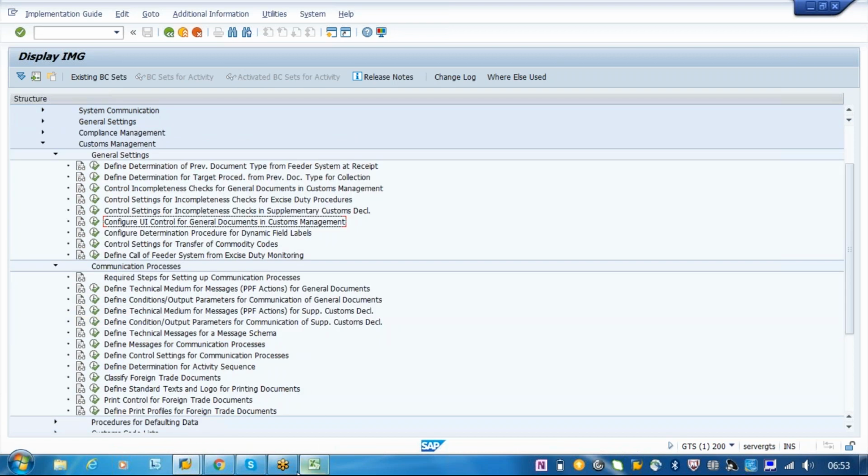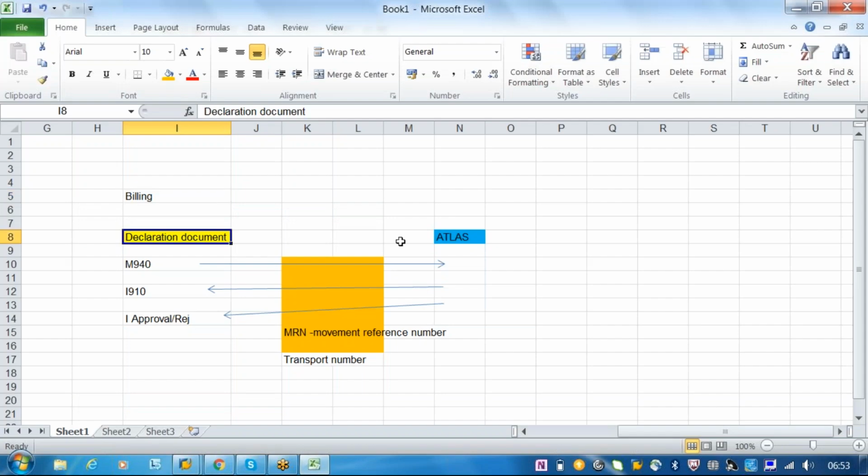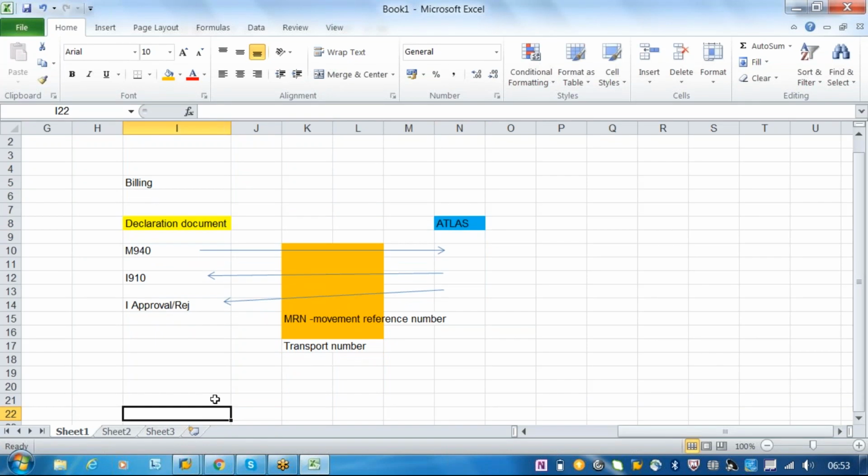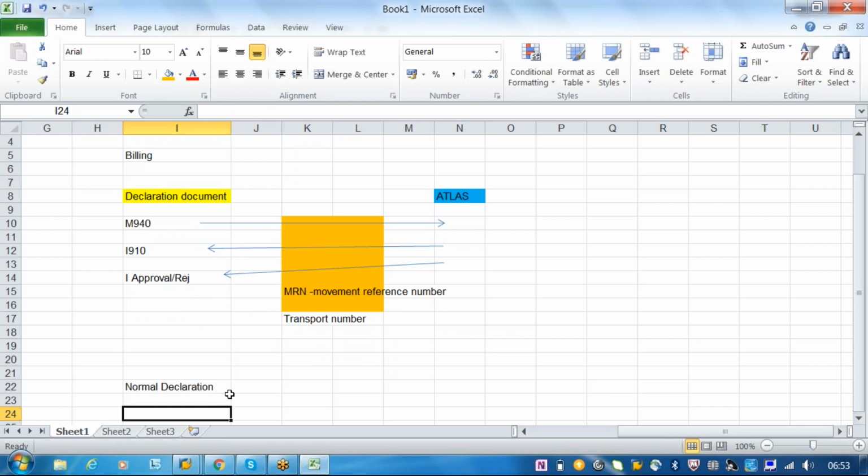Within customs management, we are going for declarations, export declarations to the Atlas. Here there is one more important topic: these declarations are of two types. One is normal declarations, and another one is supplementary declarations.